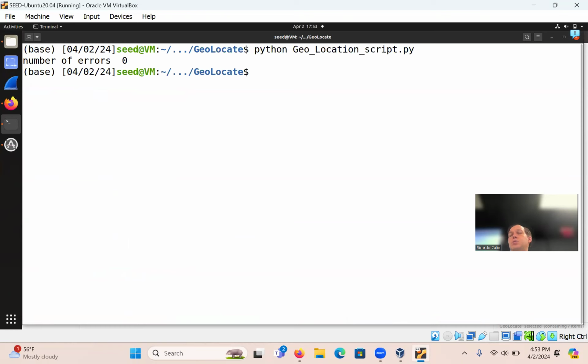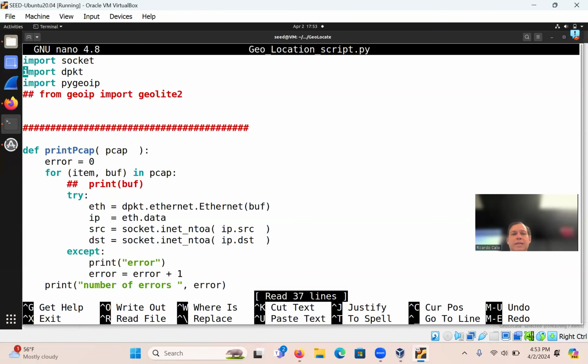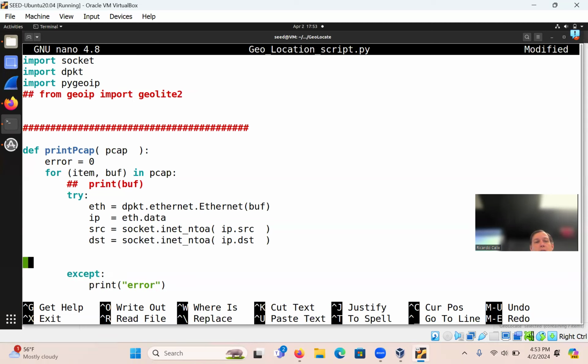Okay, no errors, good. So we can keep going. At this point, we are ready basically to process these for geolocation. We do need the database for it. So I'm going to go ahead and define a new function, and we also need to look at both the source and destination IPs.